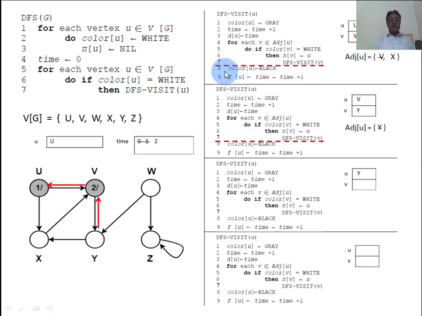At this location, the execution of line numbers 8 and 9 was pending. Here at this location again, the execution of lines 8 and 9 is still pending. While v is calling DFS visit, the value of v is passed to this u. We pass this value to the next version, this one. Here v contains y, and y is passed to this u, so u contains that y.